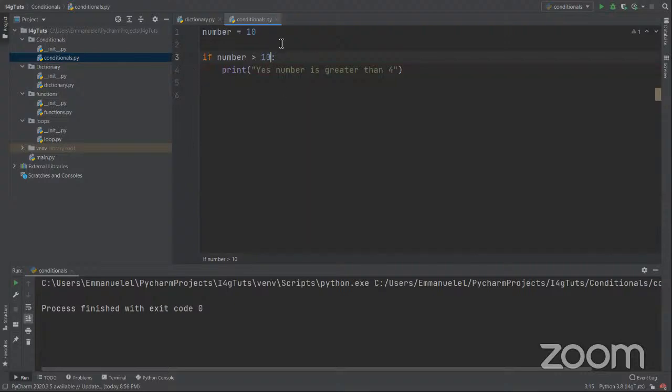Now we have what we call the different operations to check for conditionals. We have the equals to, double equals, we have the greater than, we have the less than, we have the greater than and equals to, we have the less than and equals to.